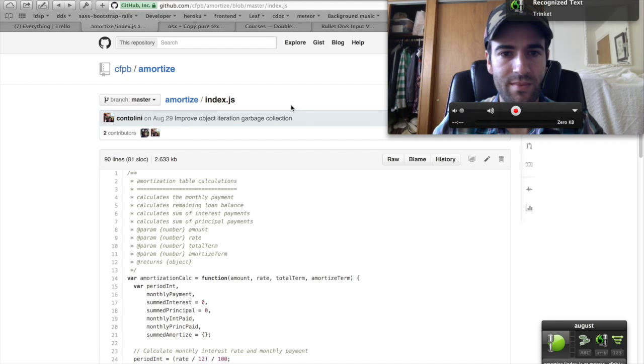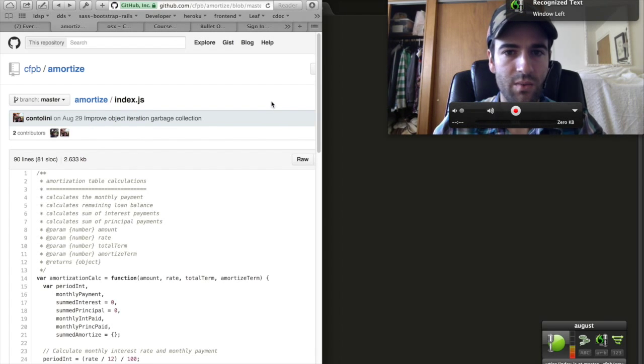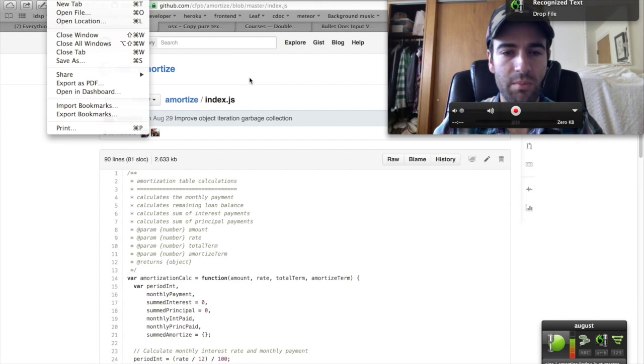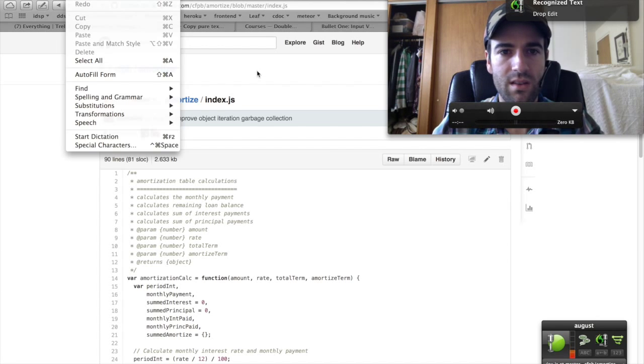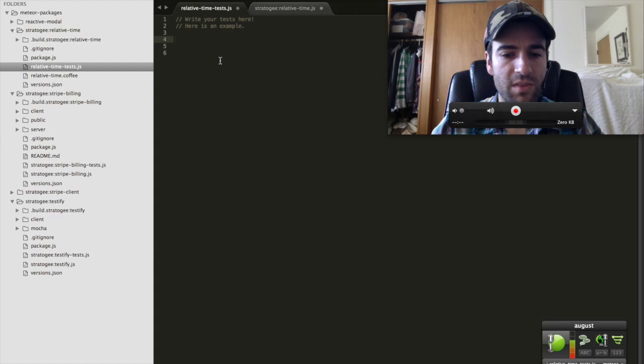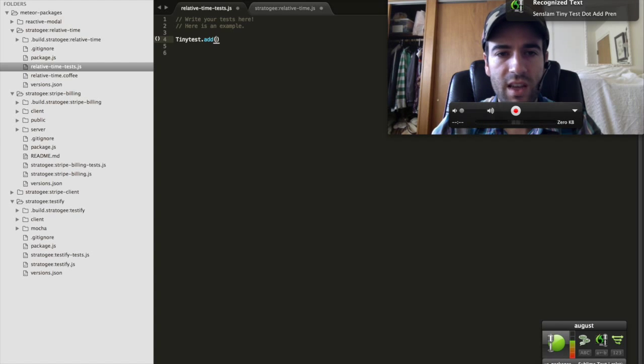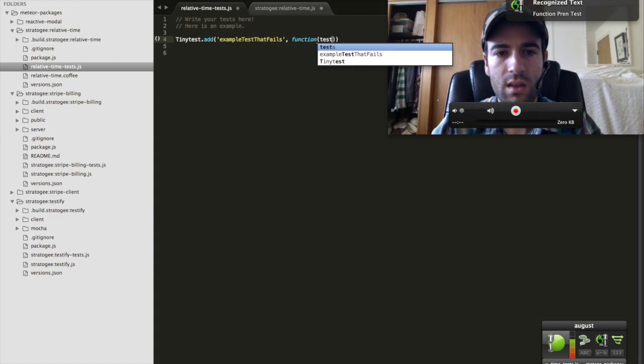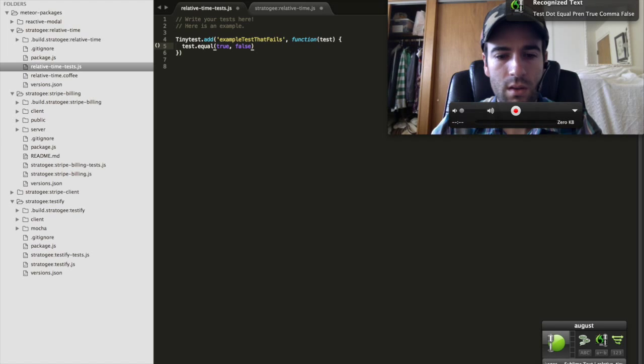Trinket, window left, window right, window max, drop file, drop edit, Randall, subit, send slam tiny test dot add pren, bing camel example test that fails swipe. Function pren test. Rip debrock. Test dot equal pren true comma false. Rixem. Dunsem.